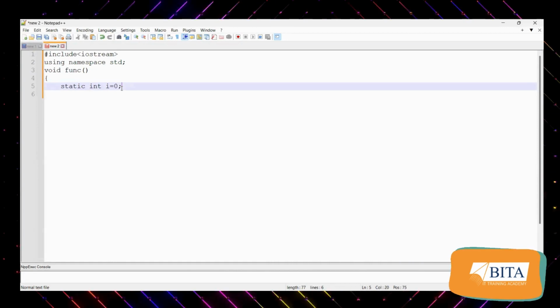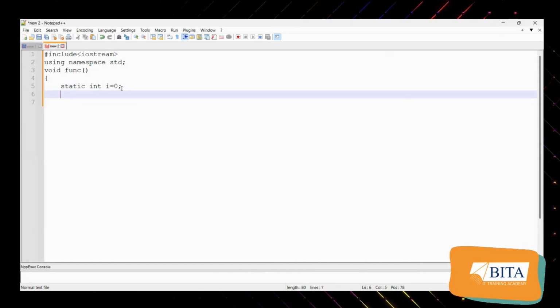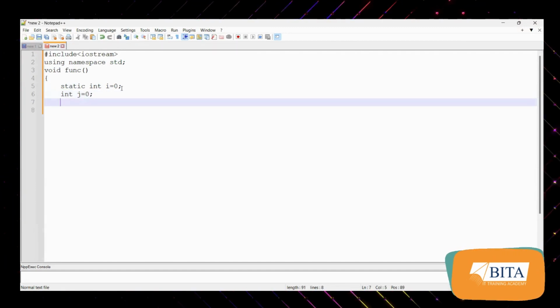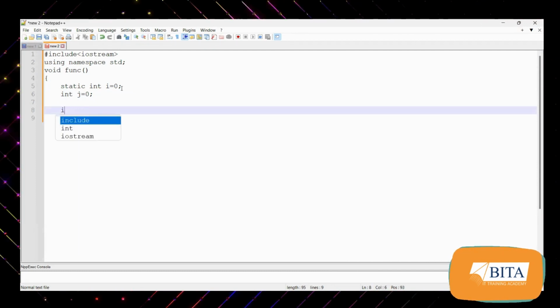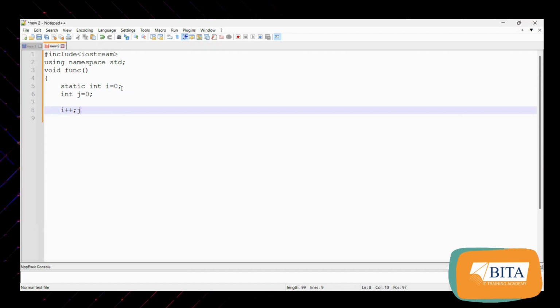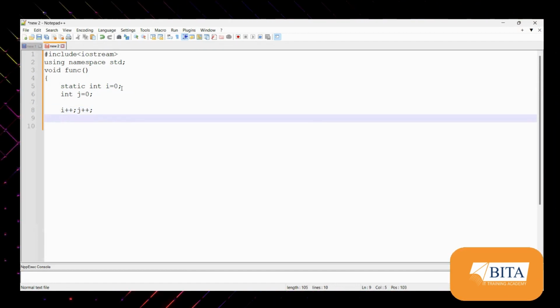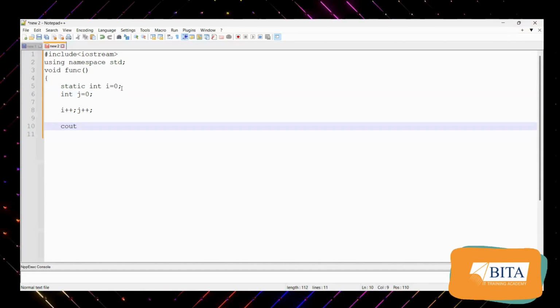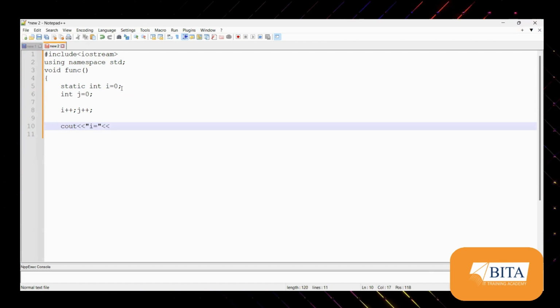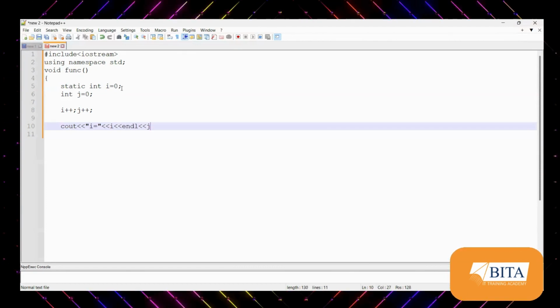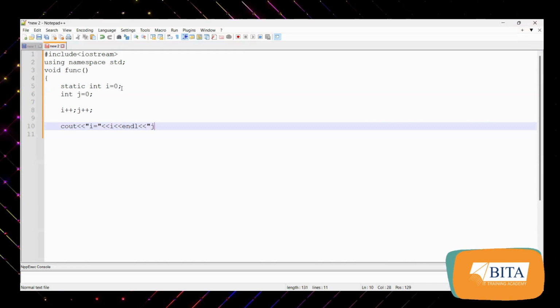Then another regular variable j, which is also 0. Now I'm going to increment both i and j. Then I'm going to print i and j.